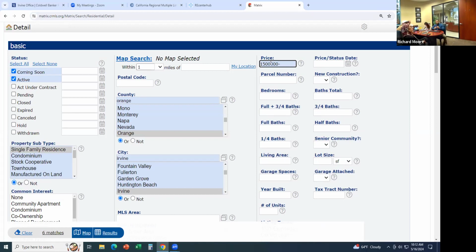So just a tip here. You don't use dollar signs, commas, or periods in these fields. So you can enter the number 1,500,000 minus, that means this price and less. If there's no minus, you just enter the price, and it's going to look for a house that's priced only at 1.5. So with the minus, you're saying everything less than 1.5.